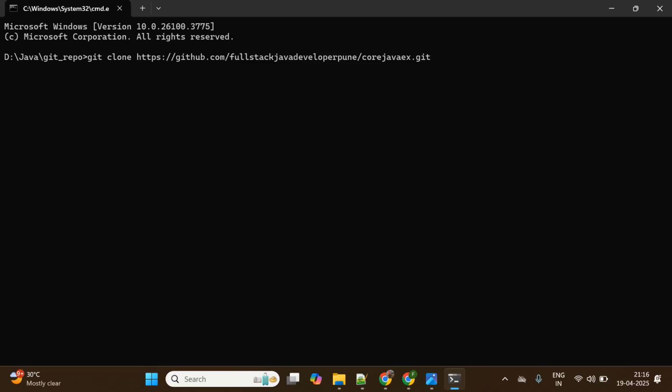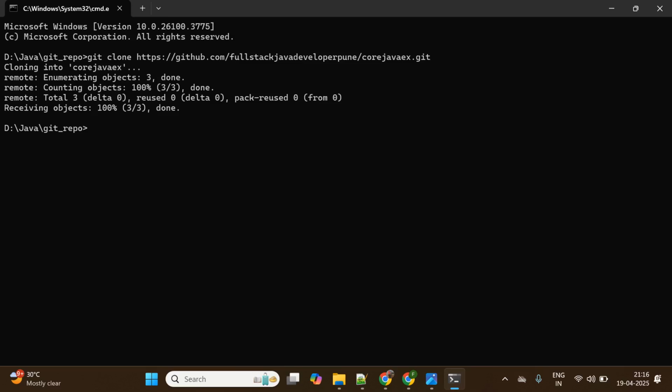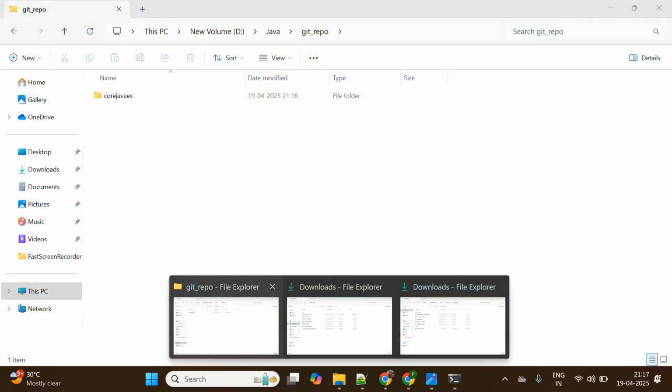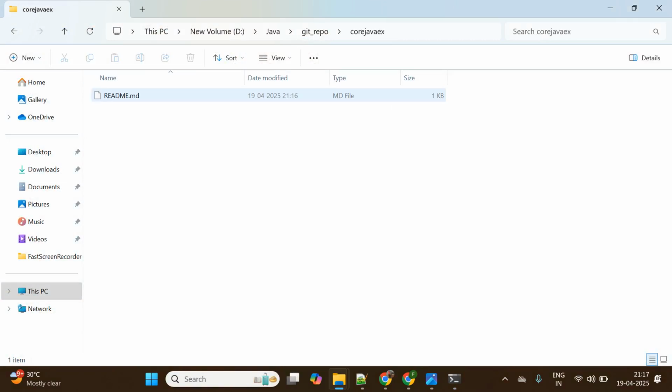Git space clone space, just paste the URL. It will start cloning the repository, and here the repository is cloned successfully. Now simply type cd space and press tab. It will go to core Java example. This is the repository we have created here. Once we come inside that folder, you will be able to see core Java example, and there is a readme file available.